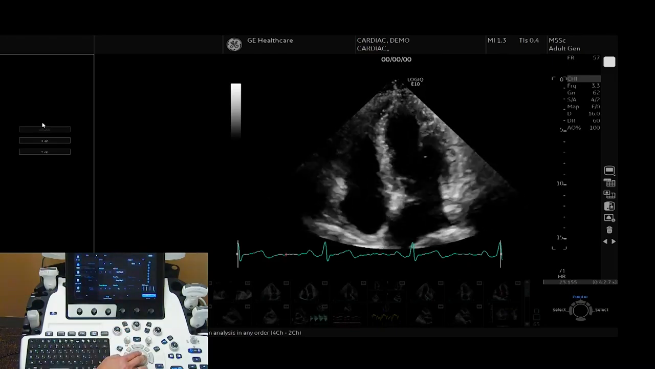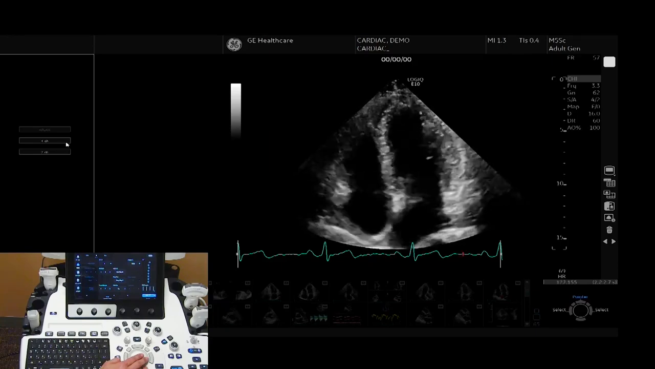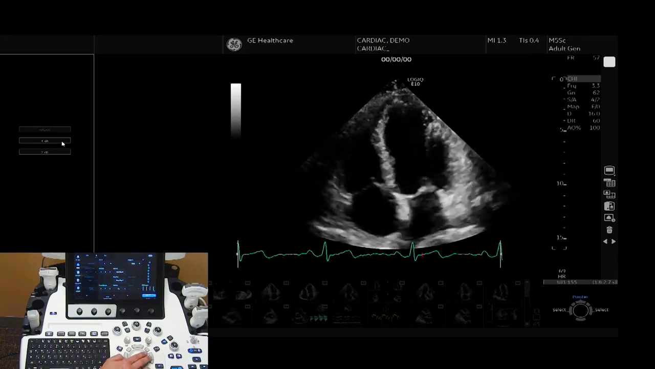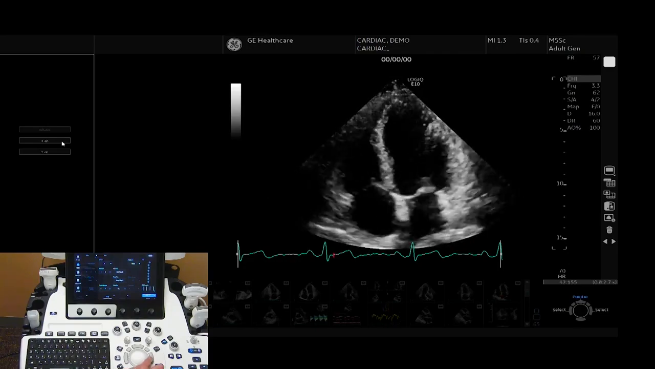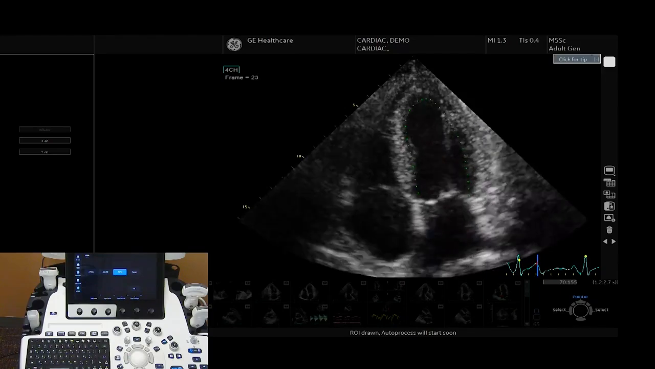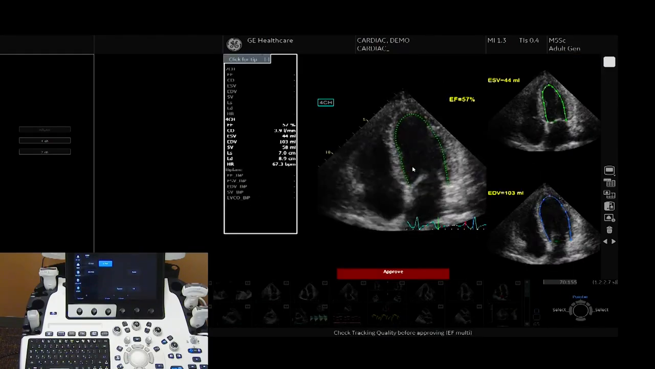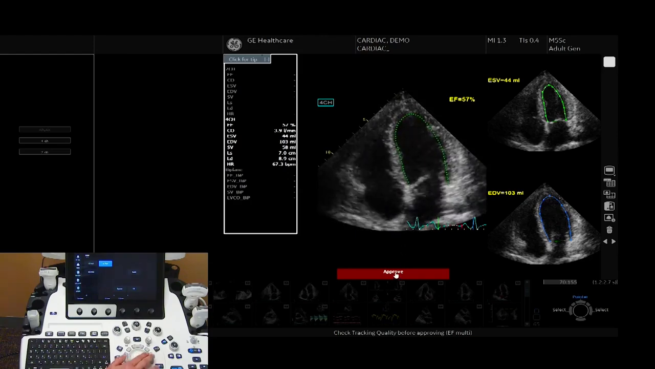We have a 4-chamber view on the screen right now, so you simply go to the left side of the monitor and select 4-chamber tab. Using the right trackball key, select Enter. Now the system is doing the calculation for you. As you can see, it's very simple to use, and it has produced an ejection fraction for the 4-chamber view. If you are happy with that, bring the cursor down to Approve and select the right trackball key to approve that measurement.